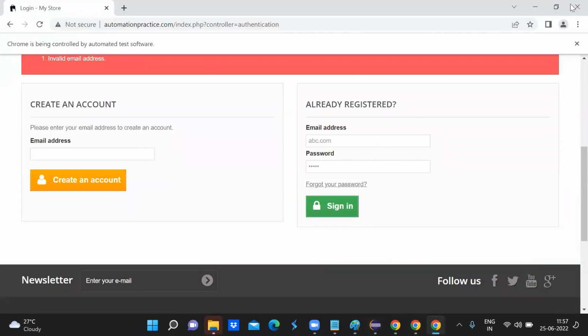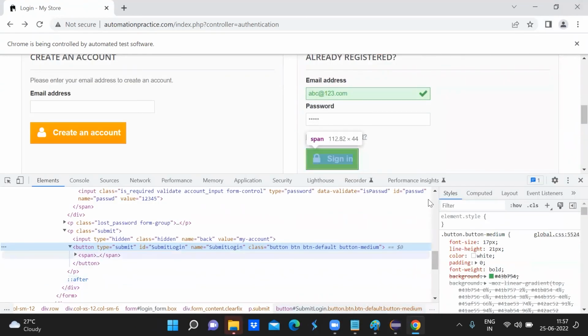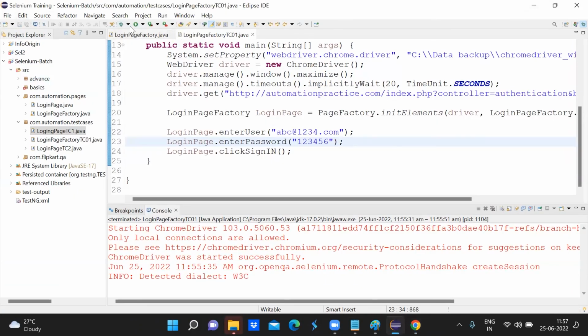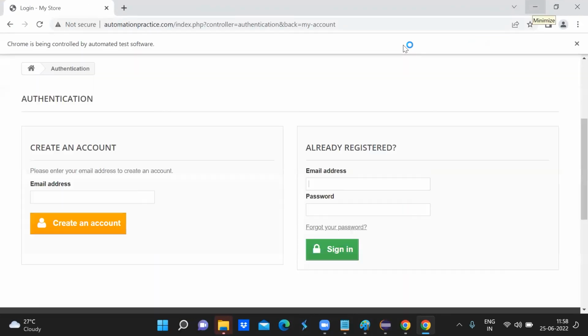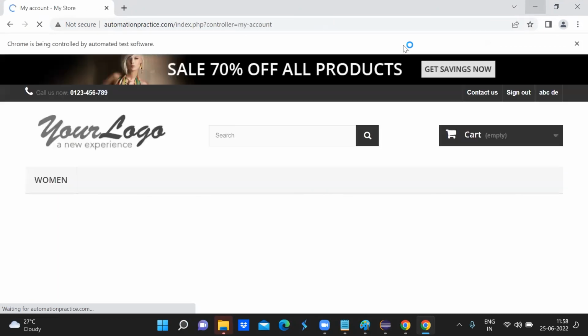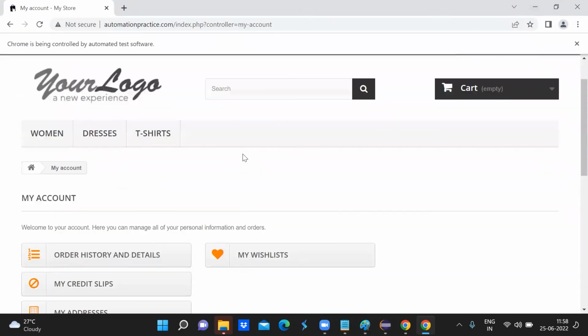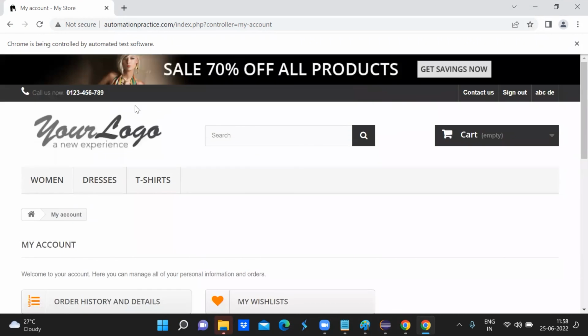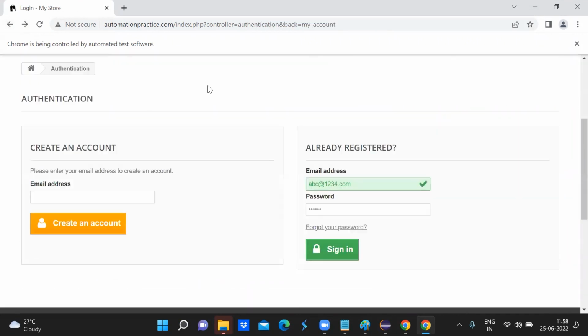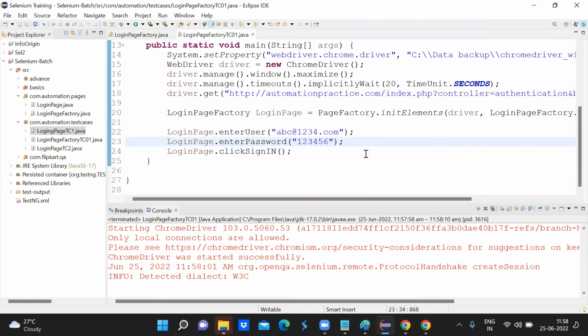Let me close all the previous instances. Let it be there because we have to locate further elements. Okay, and if I run this, okay, seems this account was there, so I could log in. Not sure how, but this account was there. Okay, so understood, right, guys, how we are doing this?